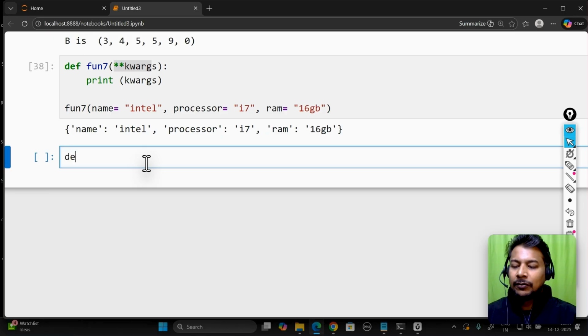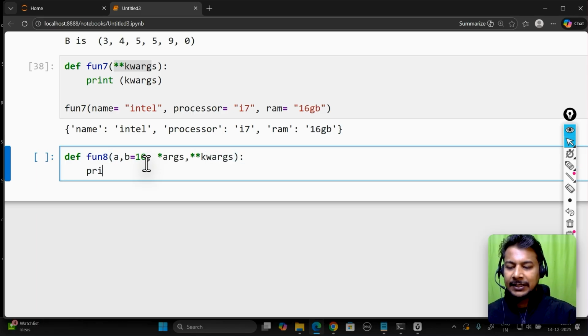Now we need to see the order first. If you have all the arguments in one, first positional argument, then default argument, then variable length argument like args, then keyworded argument. Now your program can take any kind of argument, but one must be given.